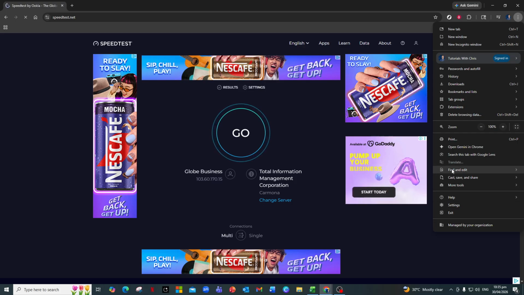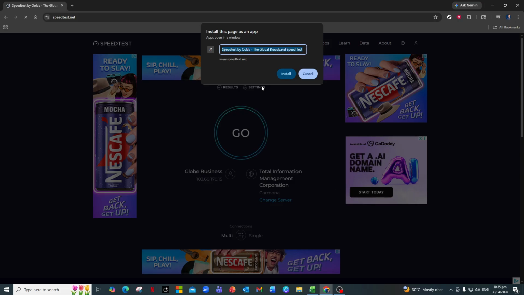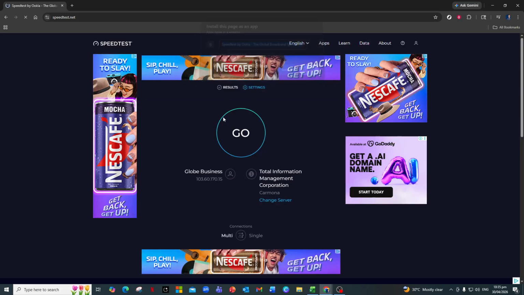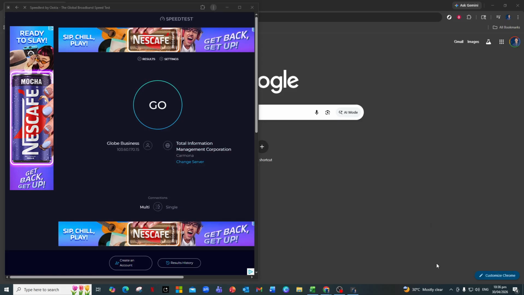Once the installer has finished downloading, open your Downloads folder and run the setup file. If Windows shows a security prompt asking if you want to allow the app to make changes to your device, click Yes, as long as you're sure you downloaded it from a safe source.